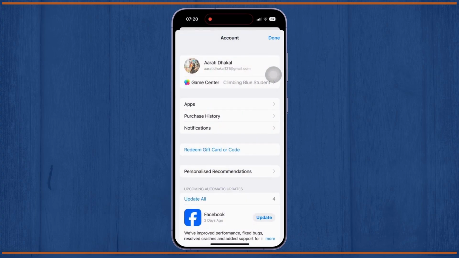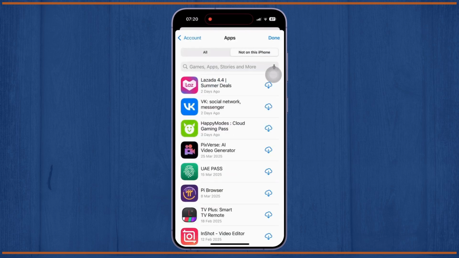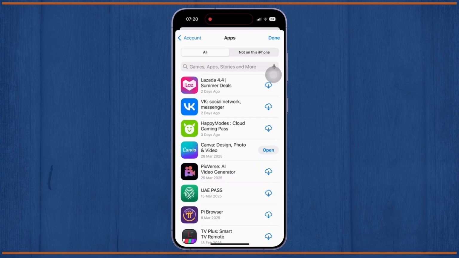Since I do not have any purchase history, it won't be shown here. But if you have any, it will be shown here and you can re-download it by simply tapping on the download icon available there. As you can see, I do not have any purchase history, so I'm tapping on the Apps option. Inside Apps, you'll see the download icon. Scroll down and look for the older app version. And once you find one, simply tap on the cloud download icon right next to it.